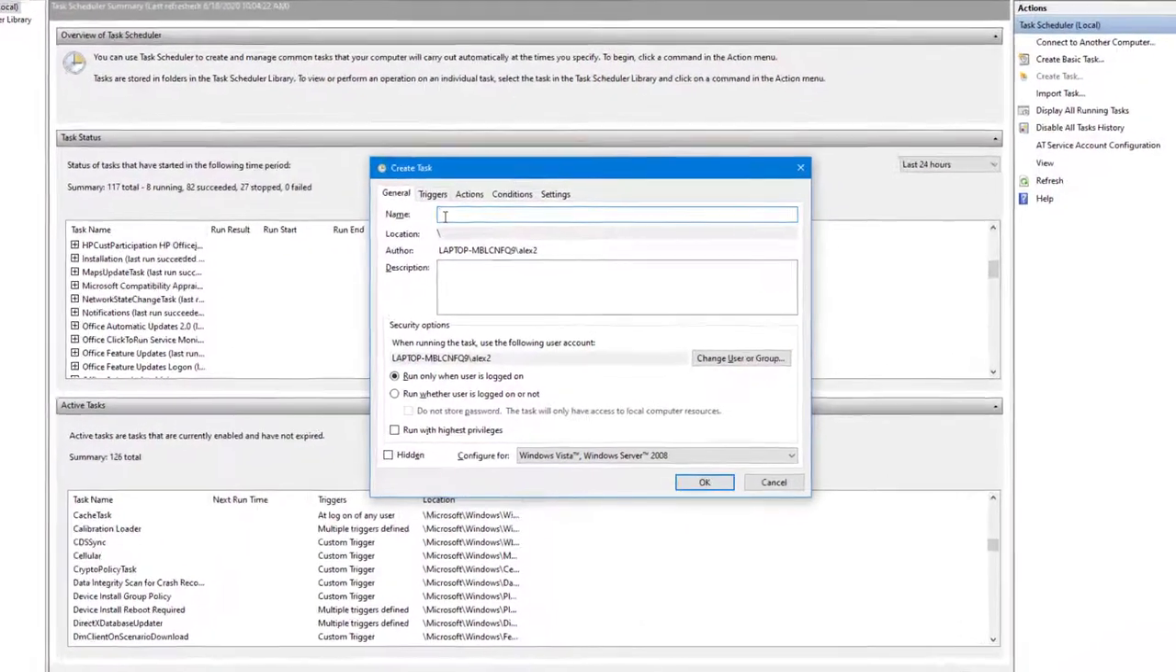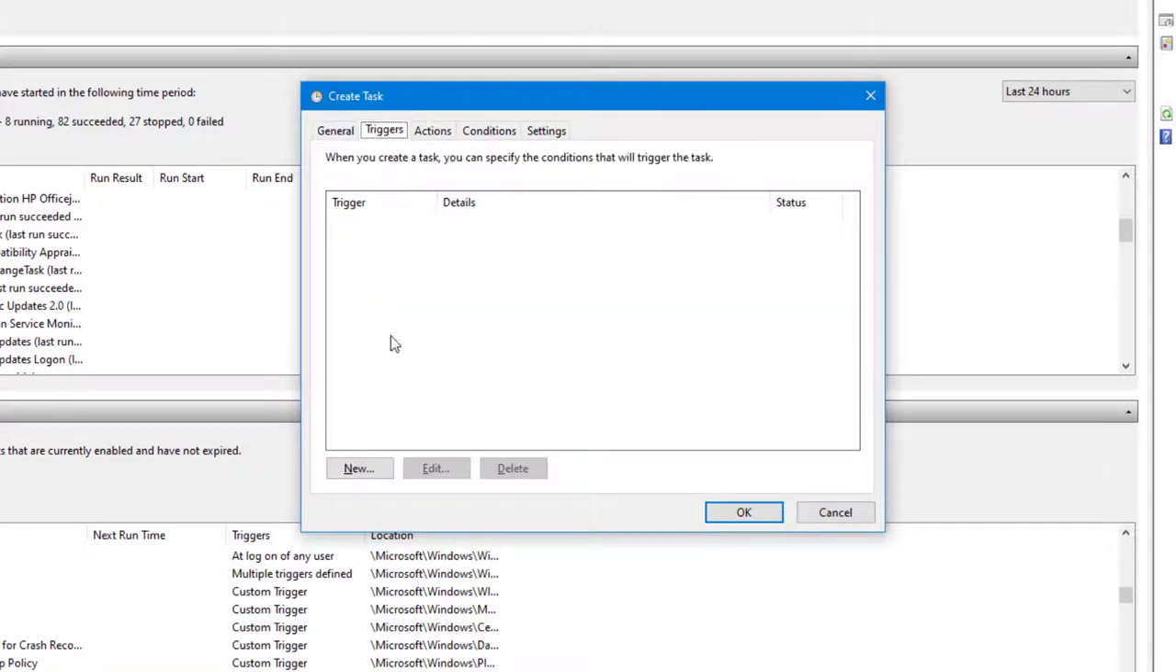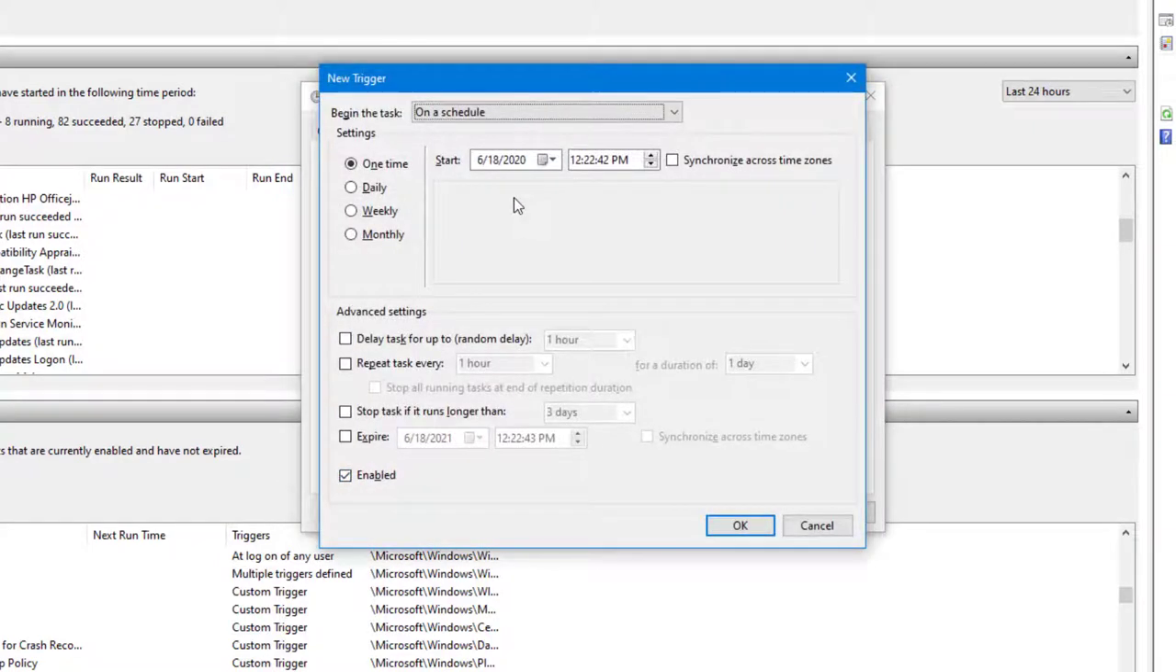We'll create a task and name it. We'll want this to run whether or not the user is logged in. And we'll need to set triggers, which is basically the schedule. We can leave this as one time and maybe set the next half hour so that it runs on an even time. And we want this to repeat every, and then you'll set your schedule. I'm setting mine for 1 hour. And the duration is indefinite. And click OK.